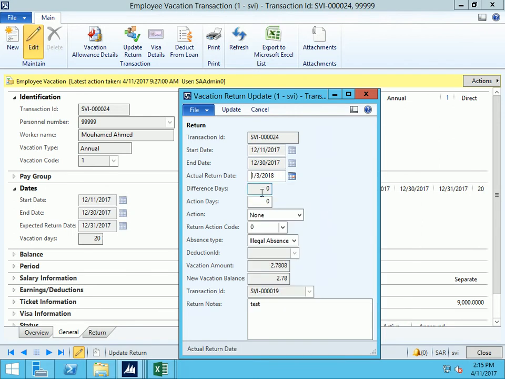Suppose this employee is late 3 days. What is the action you need to take for these days? I will take action, for example, for the 2 days only. The last one, remove it. Or I will take action for only 1 day. Or I will not take any action, just put 0, then update. But the logic is to take the action on the 3 days, so I put 3.